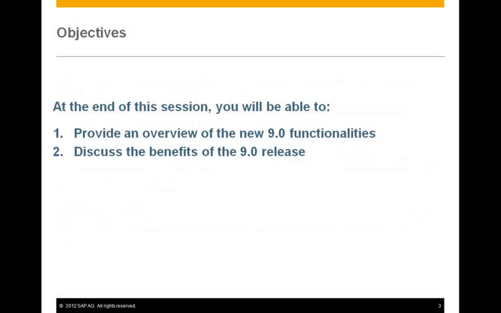The main objective of this session is to really enable you to give an overview about the new functionalities within the 9.0 release and for you to be able to articulate the real benefits that come with this release. In addition to this overview session, we will be preparing a series of detailed sessions where you can really deep dive into the functionality of some of these new enhancements.